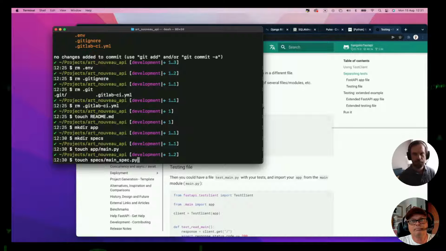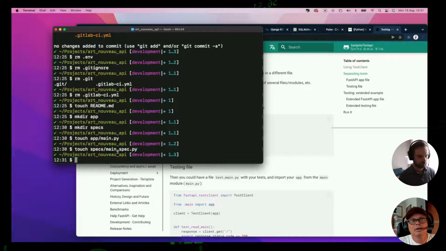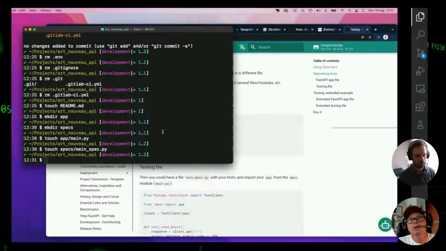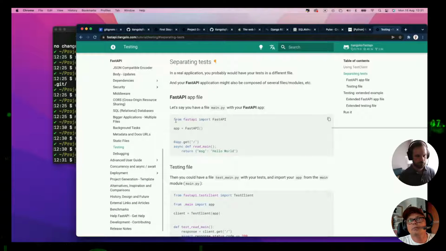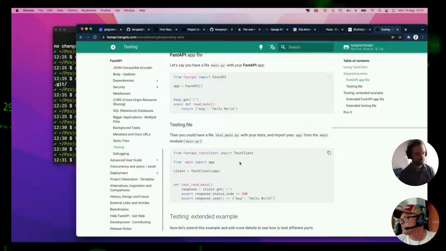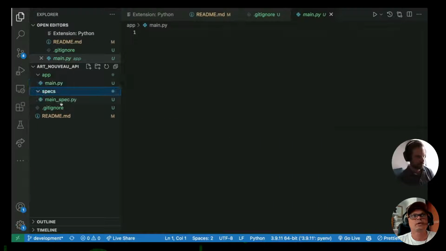And so here in main.py, I will import FastAPI from fastapi. I'm going to instantiate an app, and it's going to return a message "Hello World." I like it. This is not a bad thing, but I'm going to start with the test client actually. So I'm gonna import TestClient from fastapi.testclient. Okay, so let's go to the spec, right?